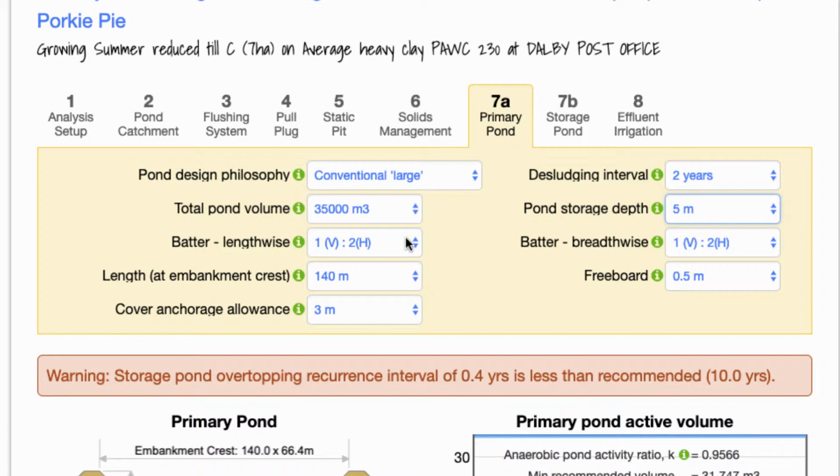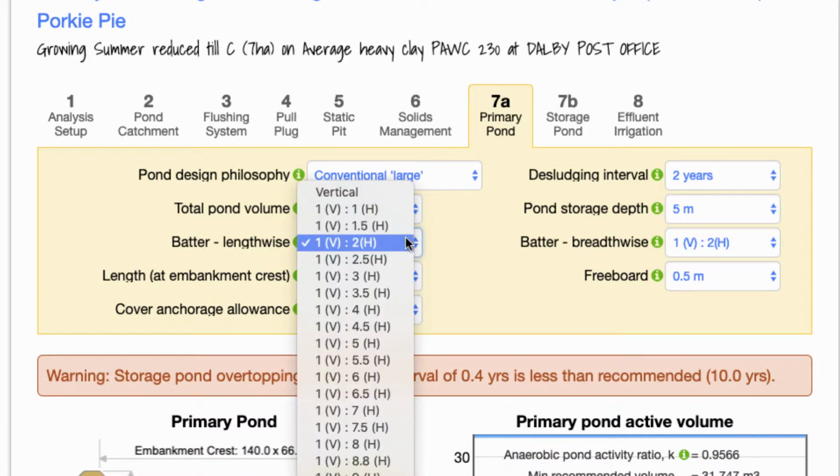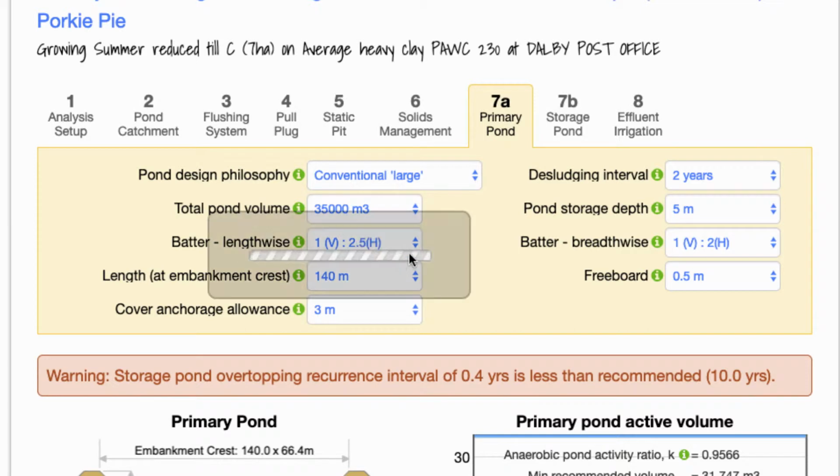Then we need to enter the batters, the lengthwise and breadthwise batters. So pond batters are the slopes on the side of the pond. Batter slopes are expressed as the number of horizontal units for a rise of 1 unit vertically. So they should generally be as steep as possible, provided the sides of the pond remain stable. Consequently, the batter gradient may change for different soil types, but should generally be no steeper than 1 vertical to 2 horizontal, which is about 26.6 degrees or 50%. Flatter batters maintain better embankment stability, facilitate compaction, protect against wave erosion, and improve safety in pond construction and maintenance.